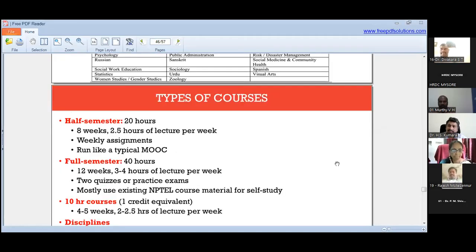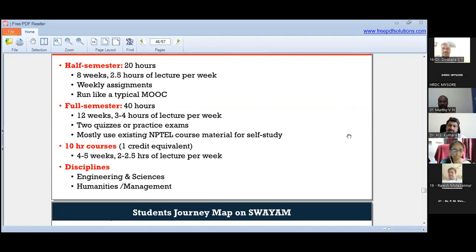Then, as for the full semester, taking the 4 credit courses, having 40 hours, then again it's a minimum of 12 weeks, because we already discussed 12 to 15 weeks, that is the duration of the course. Then probably we can have 3 to 4 hours of lecture per week.